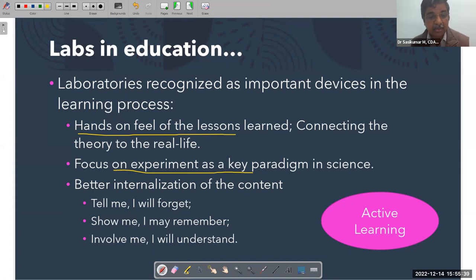Further, anything that involves the student in performing the activity is helpful to deepen the understanding. You must have heard: tell me, I will forget. Show me, I may remember. Involve me, I will understand. So, when I am involved, when I'm actually playing around or being part of the learning process, I will be able to understand the topic being communicated.